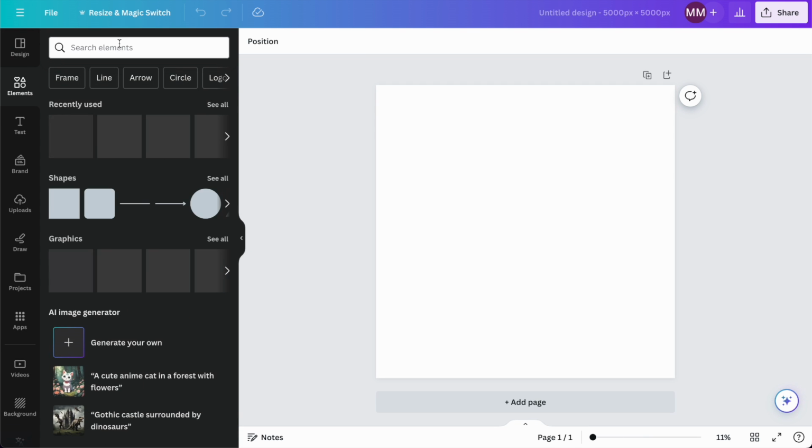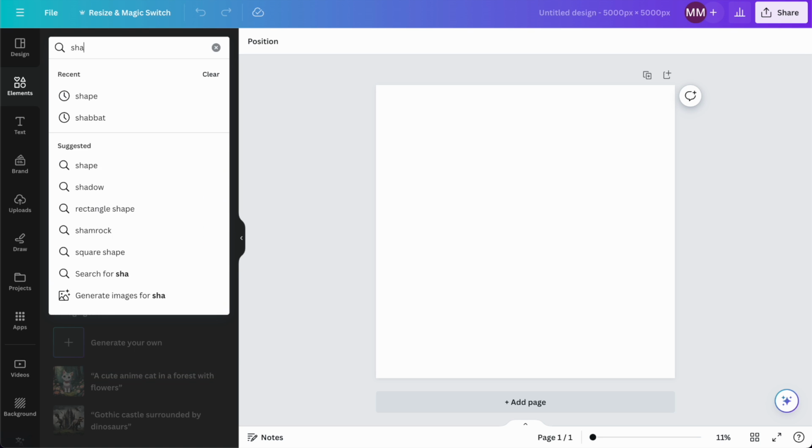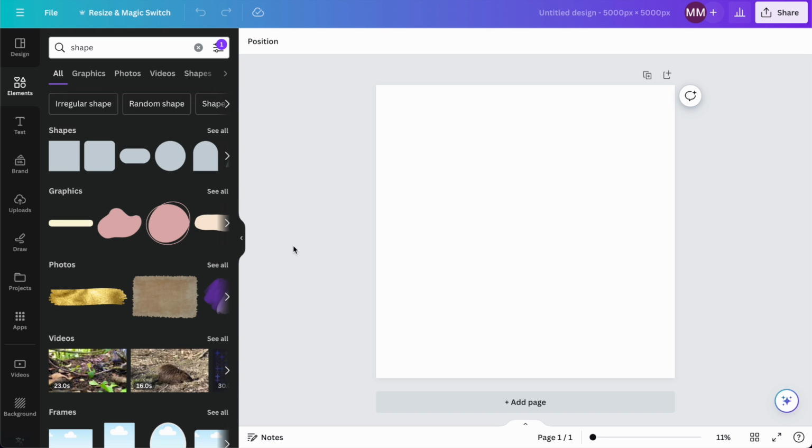I'm going to go to Elements, and I'm going to think about something that I want to search. Let's search for even shape. And we can do all of that even with free sources. Although having a source that is pro is not actually going to matter, because I'm not going to use the source as is. It's going to modify it a lot.